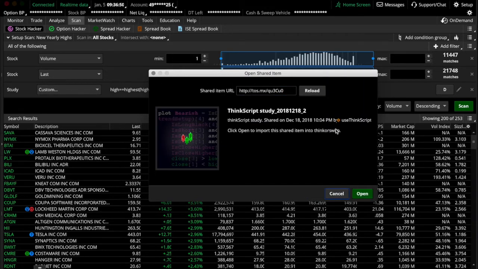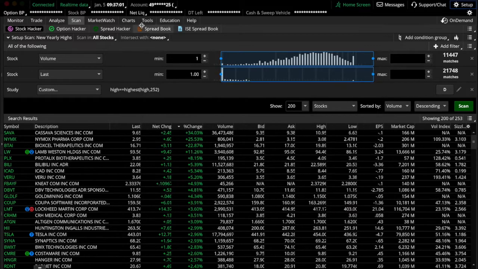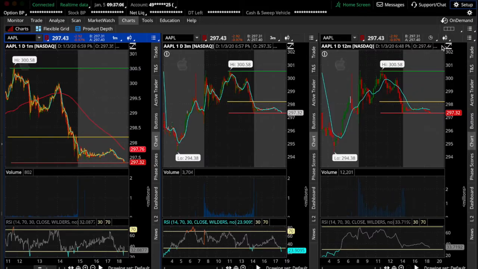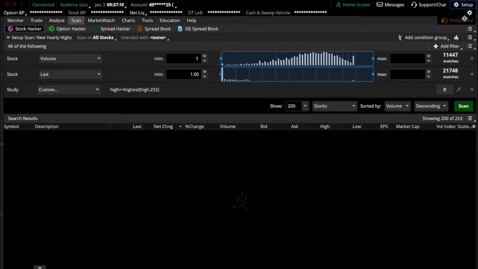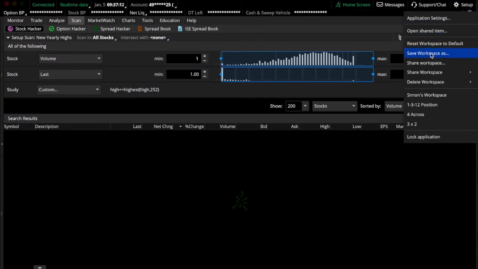Click on preview, and once it's previewed, you can actually open it, and then now you have a script that you can use. And some of these scripts actually plot things on the charts. Some of them are indicators that you can use for other things, but let's go ahead and just do one, so that way I can show you the whole process.